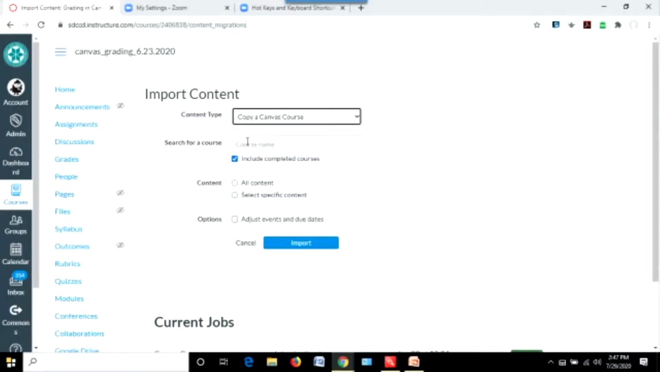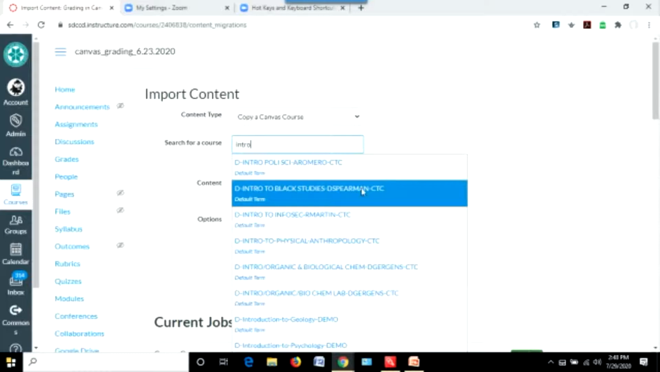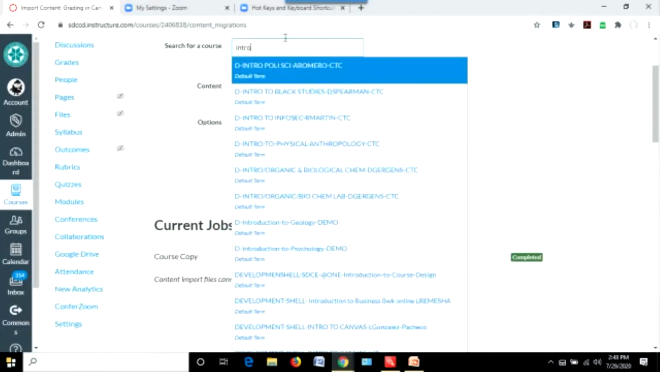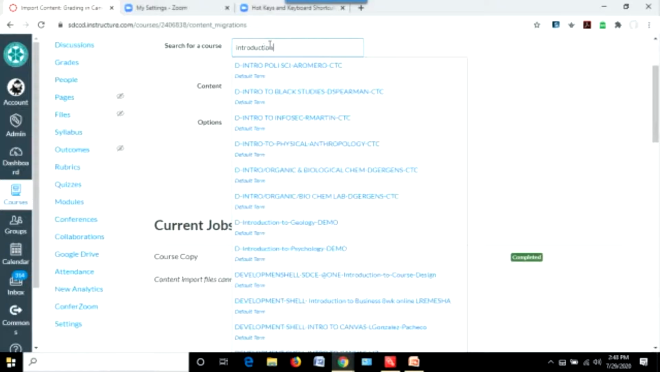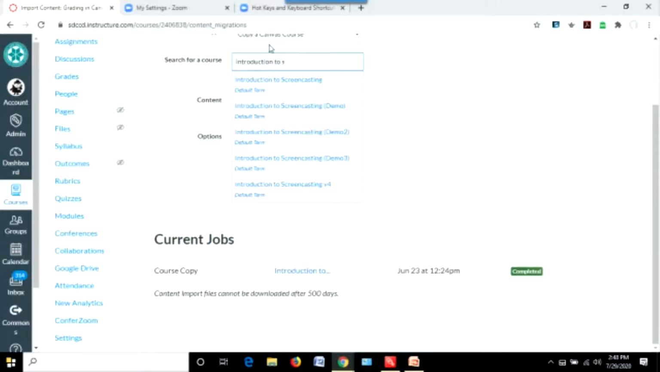And then you can type the first few letters of the name of the source course, the course where the content is currently located and where you want to copy it from. So I'm just gonna type, that was a little too generic. There we go. You just type enough of the name of the course shell in order to bring up the course that you want to copy from.